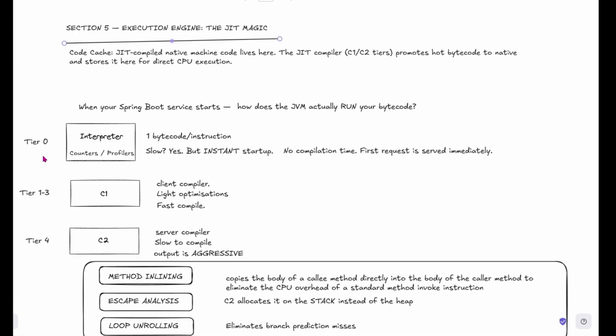Tier 0, the interpreter. The JVM starts by interpreting bytecode, one instruction at a time. Fetch the bytecode instruction, decode it, execute it, and fetch the next. Slow, but instant startup, no compilation time. The first request is served immediately.